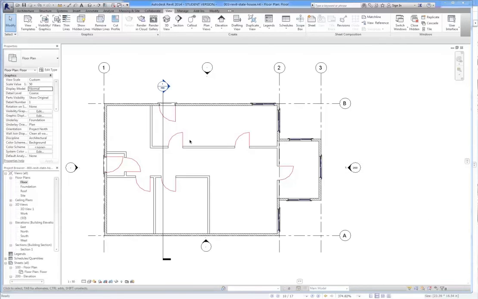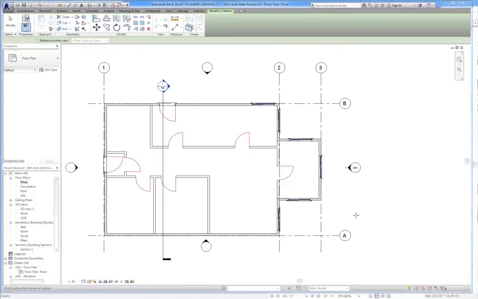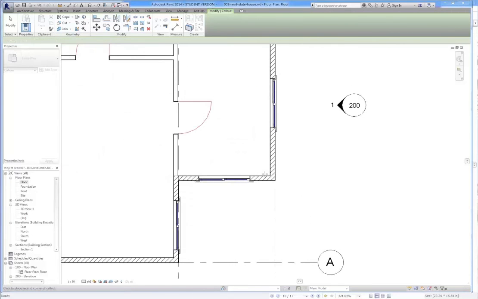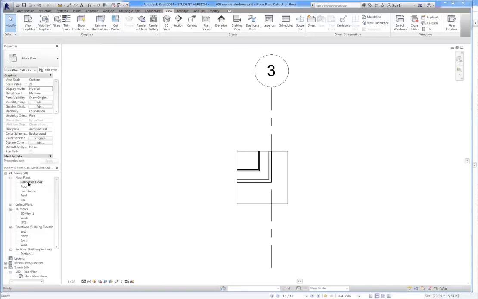So in Revit, I'm just on the floor plan view, and you just go up to the view tab, and you can just press on this call out guy here, and then you just sort of draw a rectangle around what you want a detail view of. So I'll just leave it like that, and then what it does is it automatically generates a call out. So it's called it call out of floor. So cool. That should sort of be alright. I'll just leave it that name for now.